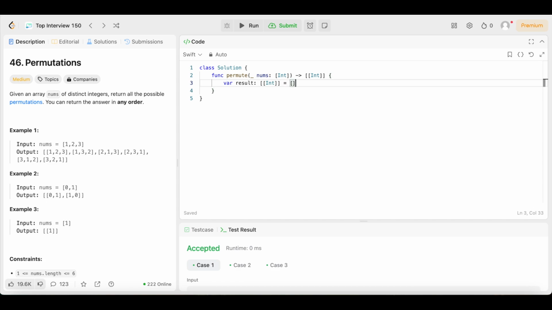Now we need to create a helper function that's going to help us with the backtracking. So we're going to use backtracking to solve this problem, and we need to create a helper function for that. So in order to do that, we're going to create a function inside of the main function. We're going to create a helper function. So we're going to say func. We could just call it backtrack.